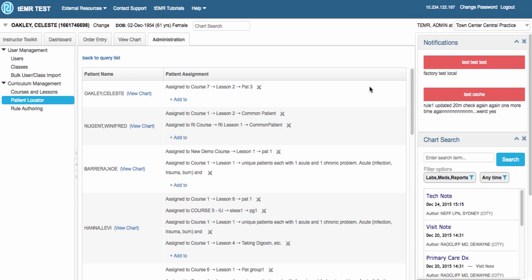The patient will now appear on the list of available patients for the students when they are in their lesson portion of the application. Patients can belong to more than one course, and multiple patients can be available for students in lessons. That concludes the tutorial.